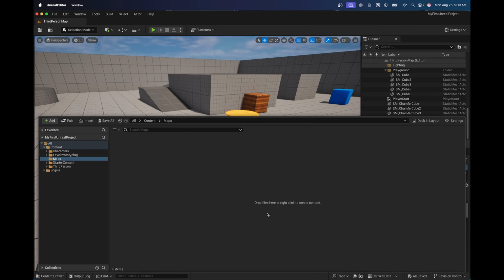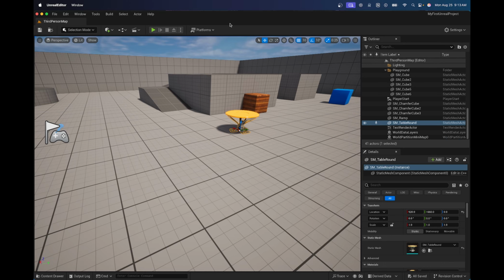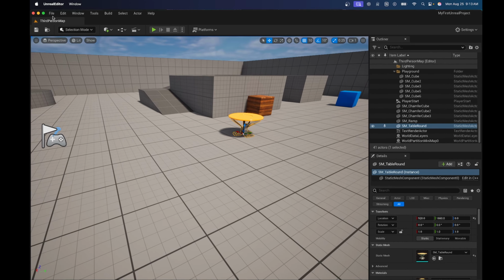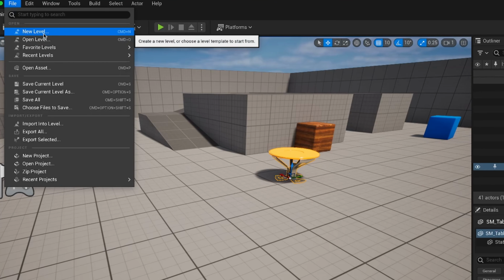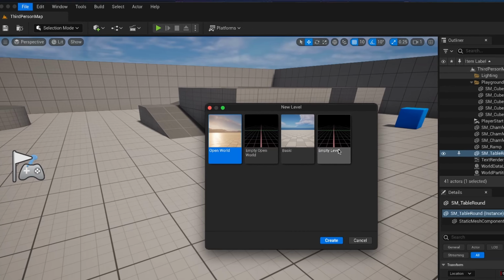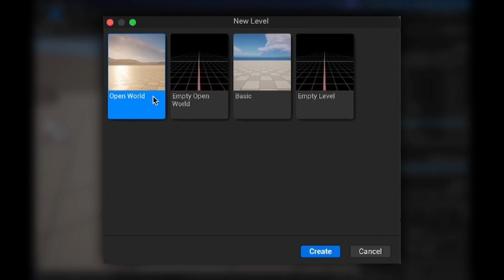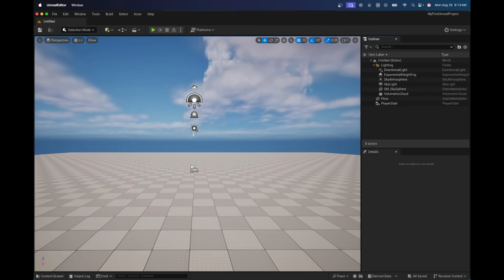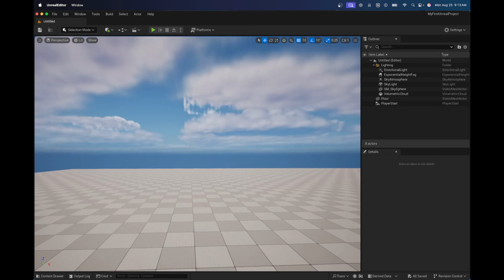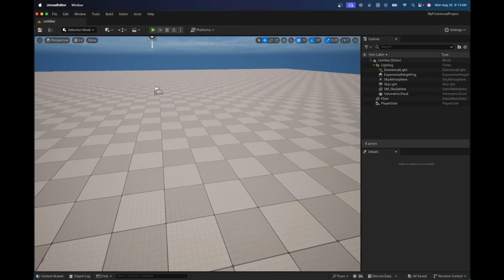And then let's go ahead and double click inside of Maps. Well, a map is just a level in a game. We need to make a new level. So if we go to File, New Level, we have some different settings we can work with. We can have Open World, Empty, Basic, or Empty Level. Let's go ahead and go with Basic. Now here, there's nothing in our scene beyond a sky, some lights, and a big ground.